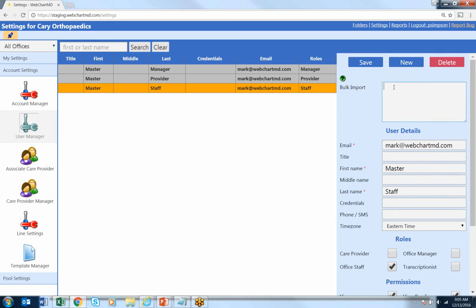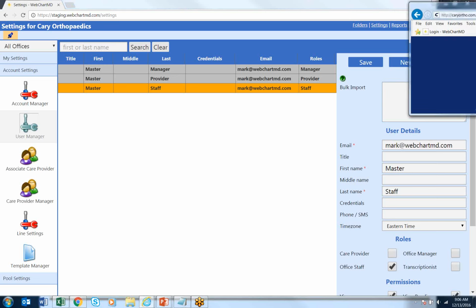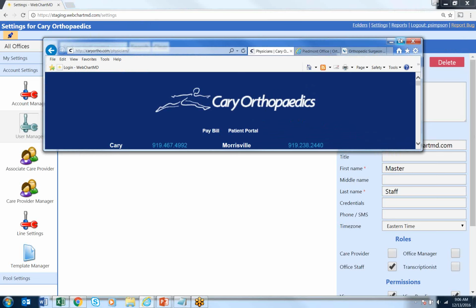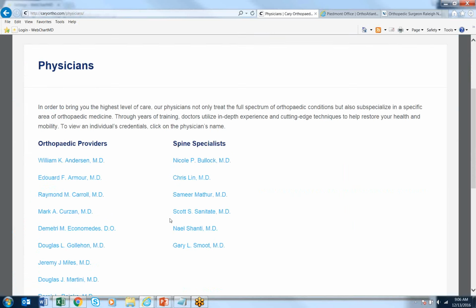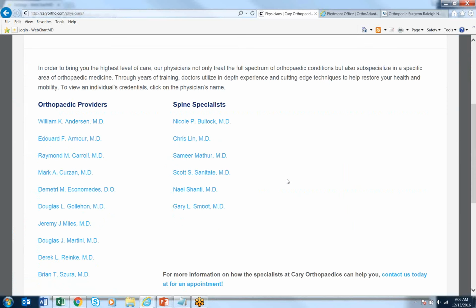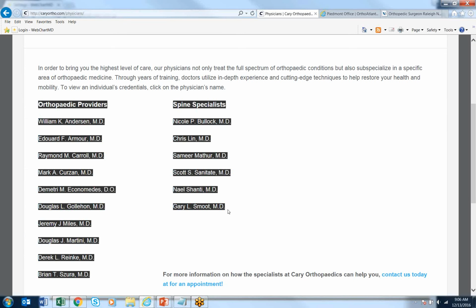And that's with the bulk import. So if I want to add a large group of physicians, let's say, to the account, I can do that automatically. And there's a couple of different ways I can do it. Let me bring Carey's website over. Now you'll notice here I've got this list of physicians and specialists that I need to add to the account. Rather than having to do those one by one, there's a couple of ways I can do it with this system. I can go in and just grab them.